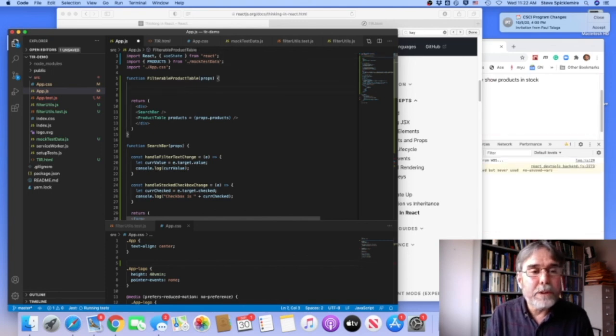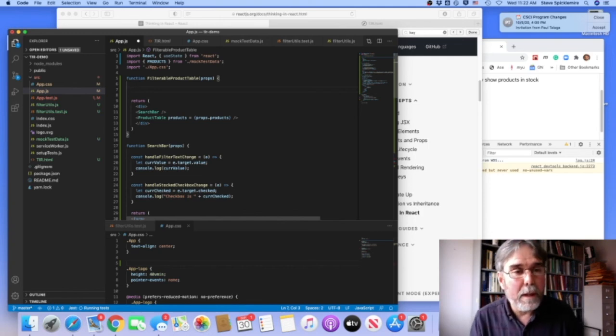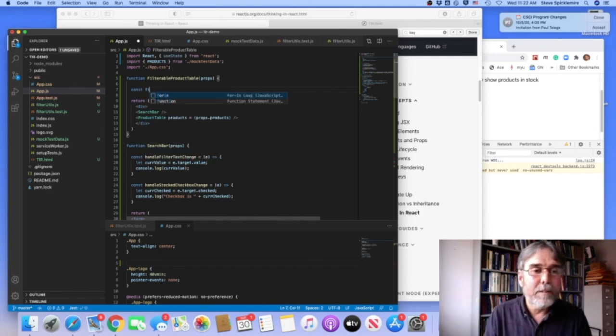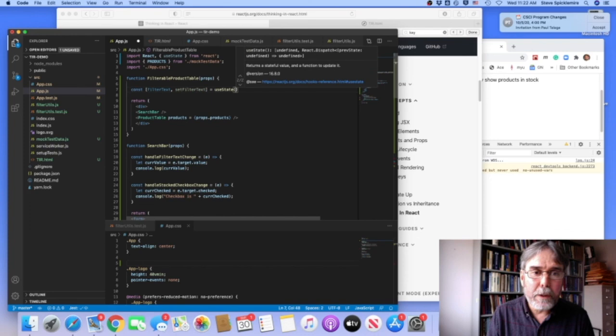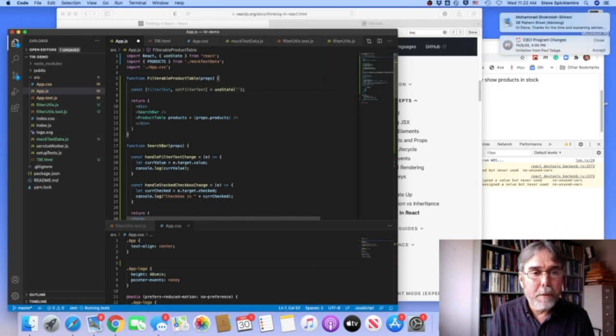And so what I want to do is to keep that information. So let's const filter text. Filter text is the text that's going to keep track of what the user wants to filter on. But it's going to vary, and we're going to want to change it when the user modifies the search text. But we're going to initialize it to the empty string.